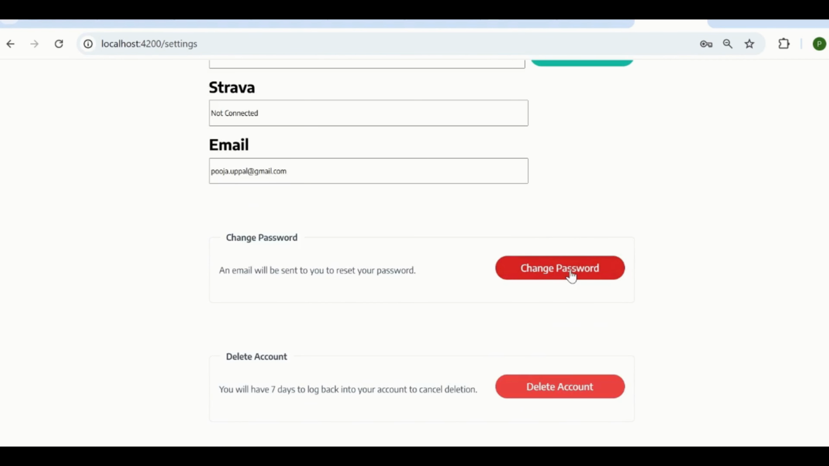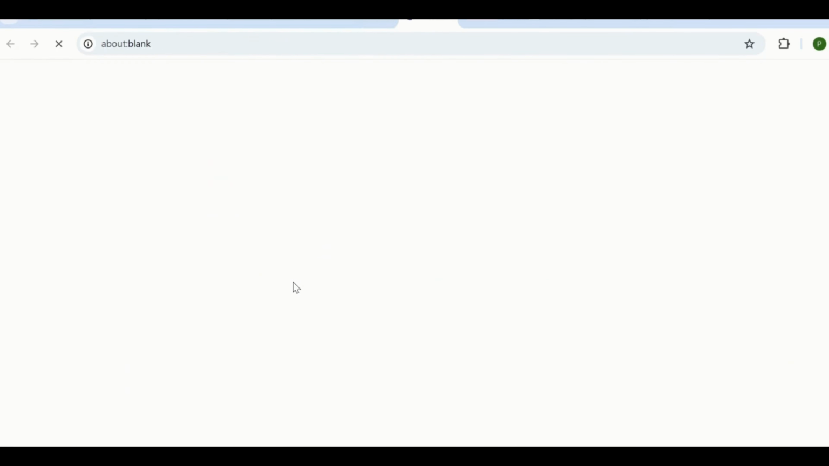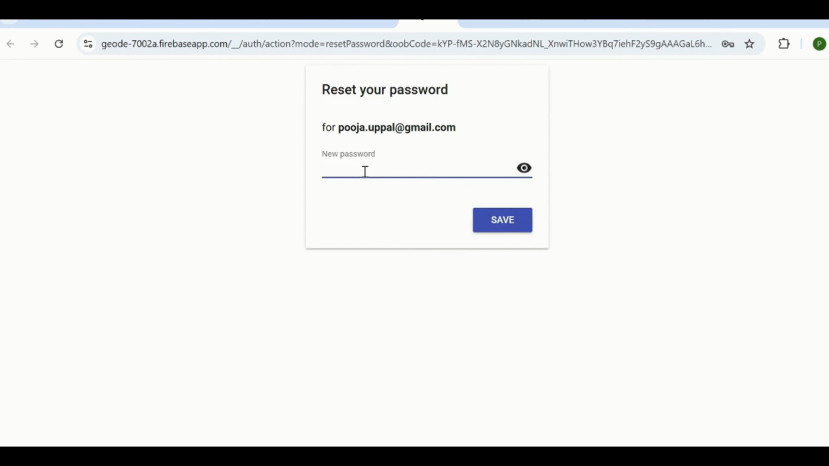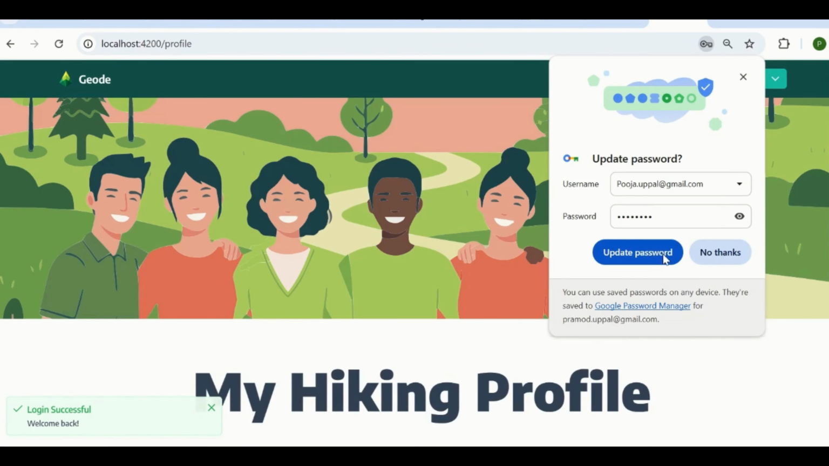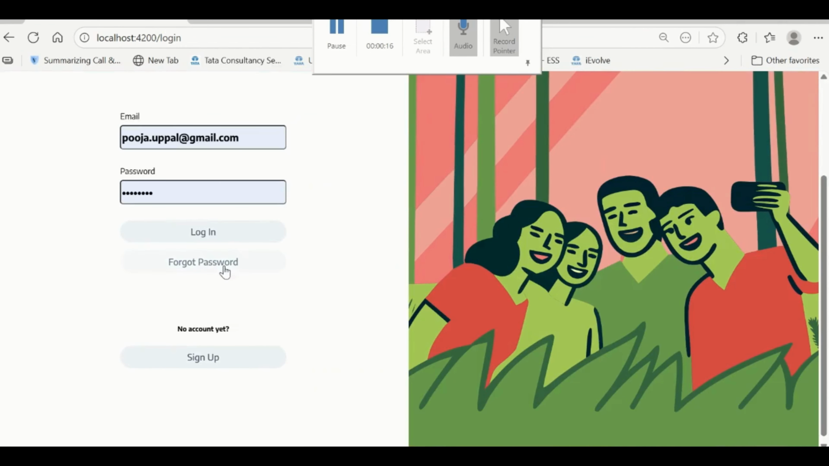The user then navigates to their Gmail inbox, where they locate and open the email titled Reset Your Password for Geode. Clicking the embedded link in the email directs them to a new page where they can set their new password. After successfully entering the new credentials, the user clicks Save, which redirects them to the sign-in screen. Finally, the user enters their email and the newly created password to log in, confirming the reset was successful as they land on their My Hiking profile page.